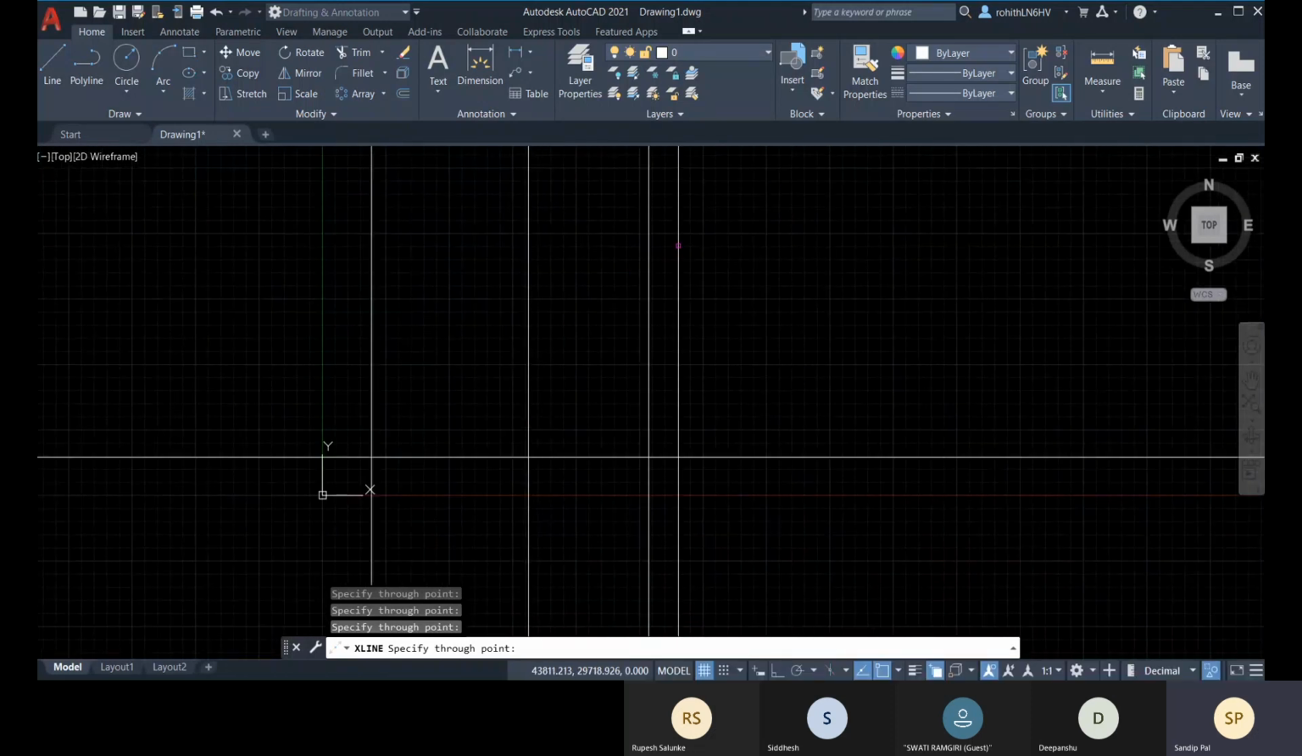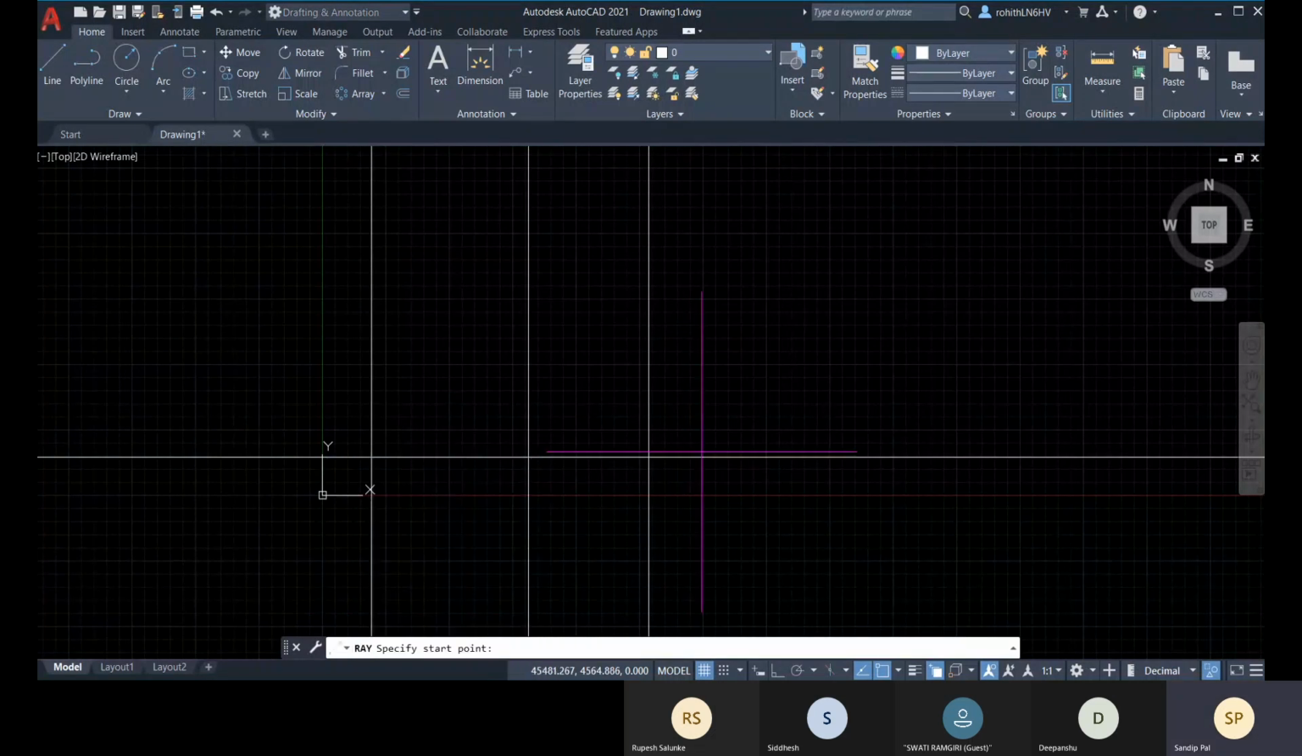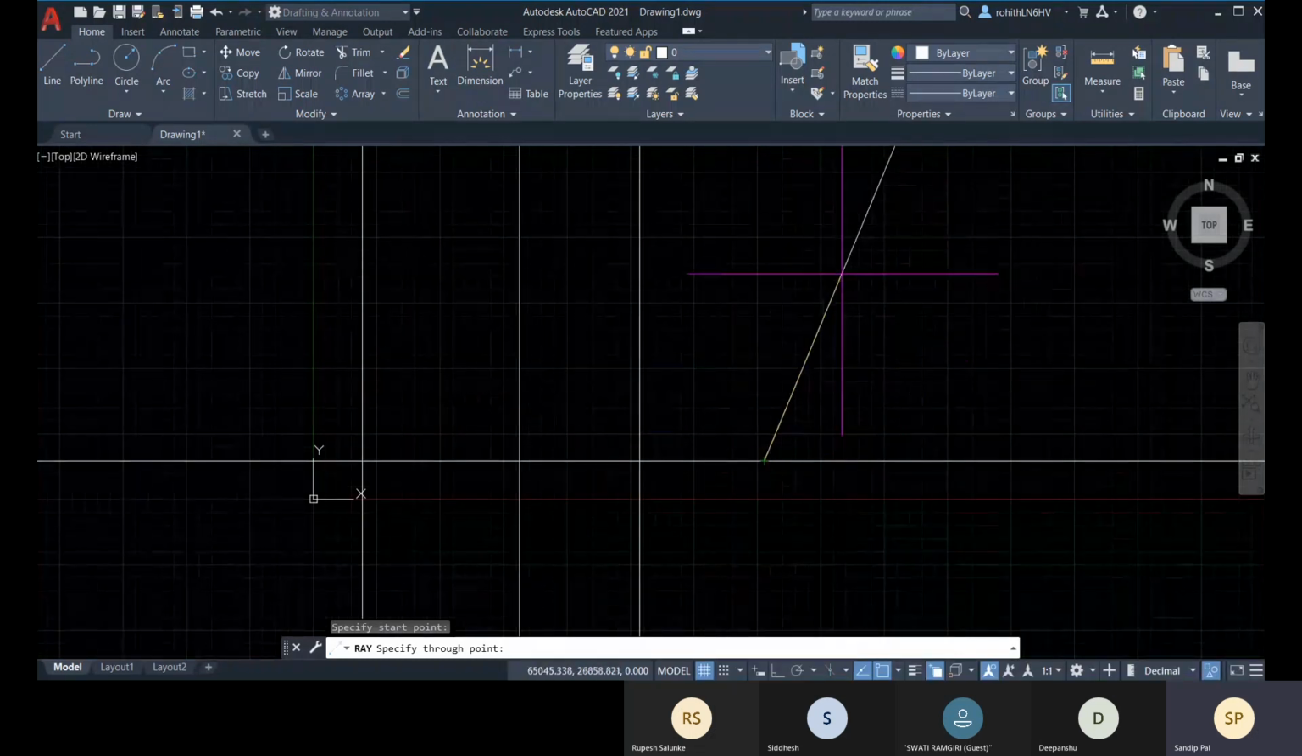So this way it will be very easy for you to create vertical projection lines in both directions. If you need infinite lines in both directions from that through point, then you can choose X line or construction line. If you need only one direction, then you can go for ray line. RAY is the command. Then you specify the start point, and then the through point, and through that point it will go infinite. That will be the direction for your infinite ray line.